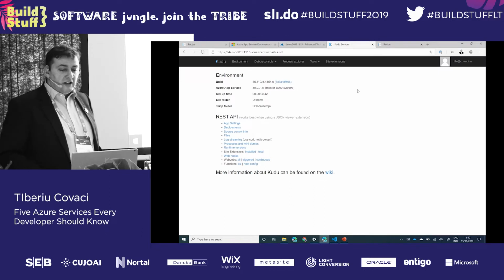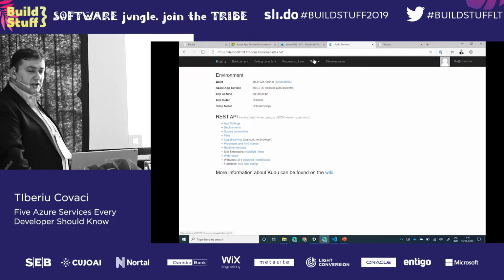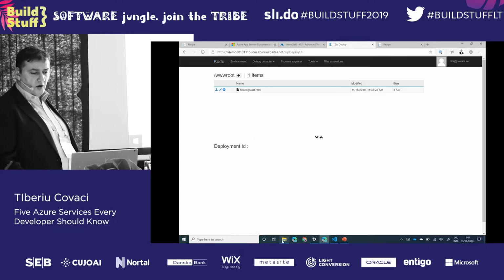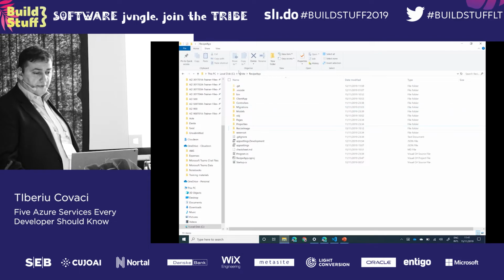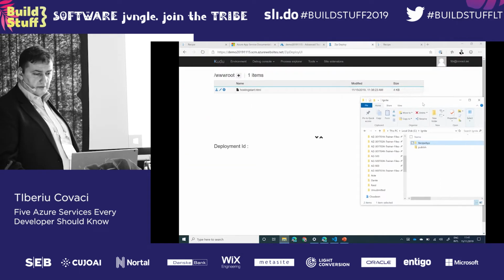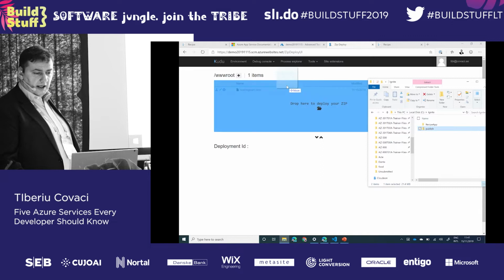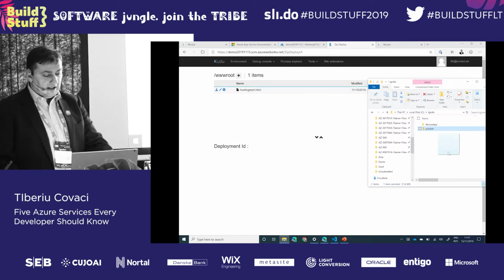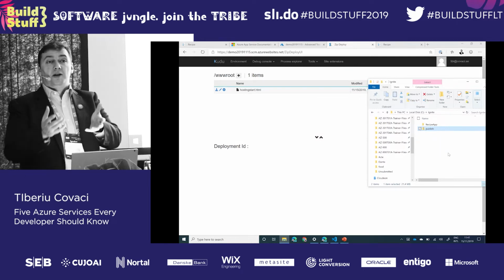Most likely. So another way of doing the deployment is actually to go in here and do something called zip push deploy. The way that one works is that I can go on my machine, take a file from here, this is a zip file, take it here and drop it here. Once the file is in that folder, it will automatically be unzipped, and it will be my new application.